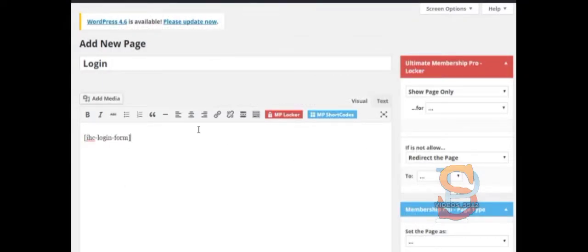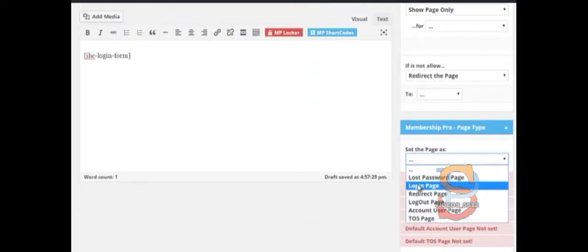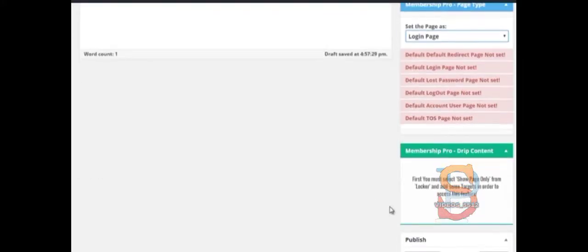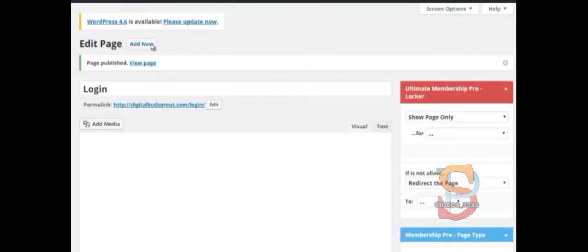You don't need to know any code, or set up your own login form or anything like that. Now you can show the page only for, let's say, certain levels, but I think login tends to be public, so we're not going to limit or protect the content by any means. We're going to set this as the login page, and that's pretty much it. The login page is pretty simple. Click on publish. We're going to click on add new.